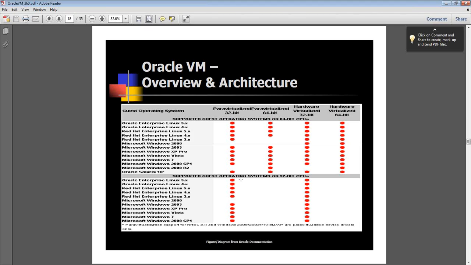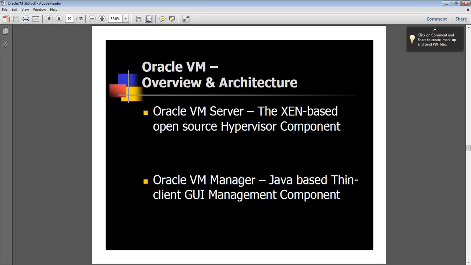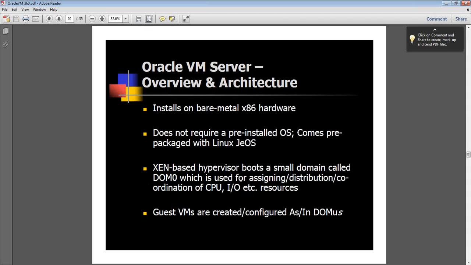This is a list of all your certified guest VMs. As you can see, again, the 3 main operating system families are Linux, Windows, and Solaris, which may not be here because it's a recent addition. So again, to summarize, Oracle VM has 2 main components: the server component, which is your actual hypervisor, and the Oracle VM Manager, which is the management component.